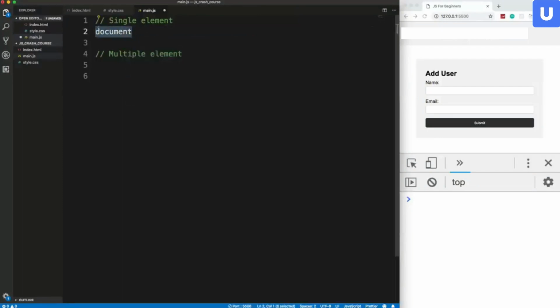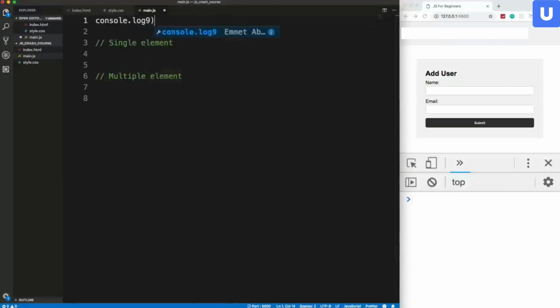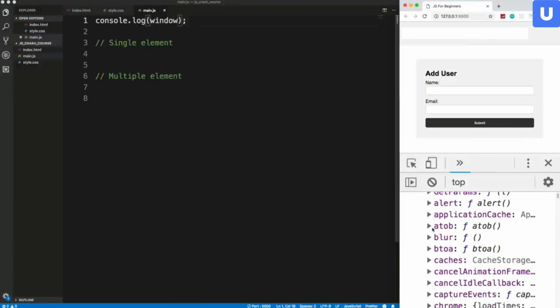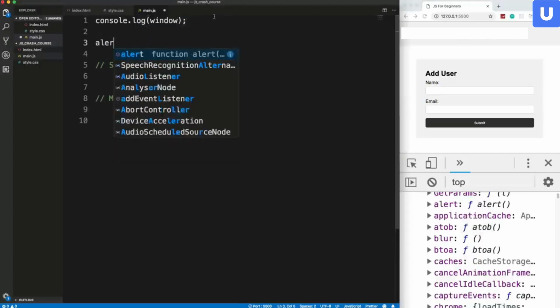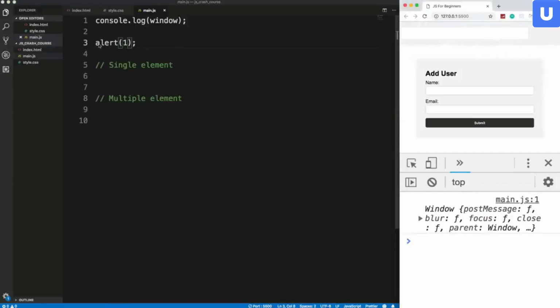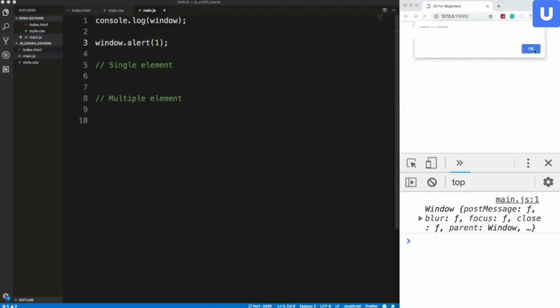Actually, before we do this, let me just show you something real quick. So in the browser, let's do a console log. In the browser, we have what's called the window object. So I'm just going to console log window. And the window object is the parent object of the browser. Okay, and you can see it actually has the alert function. Now, when we did alert, we just did it like this. If I say alert 1, that runs. However, this is actually part of the window object. So I can say window.alert, and that also works.